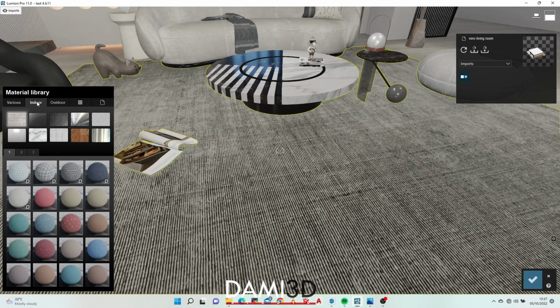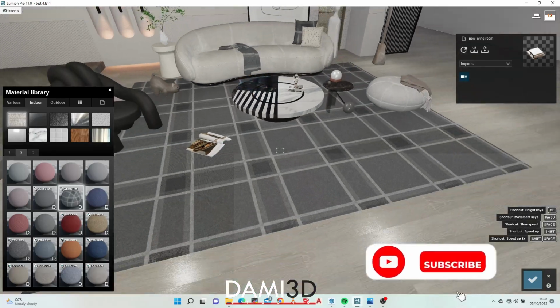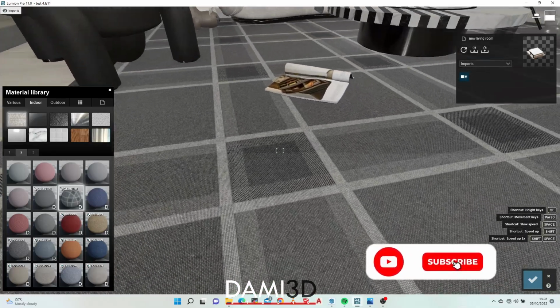So let's go to our editing mode. So I'm still going to use the fabric. Now I'm still using this same rug, this same fabric. So yeah, repeat the same method.